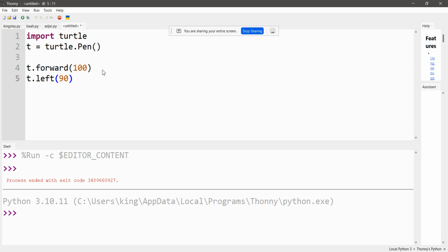So you can see, T dot forward again. That is, it should move 100 steps, and turn at an angle of 90. Another forward again, it should move 100 steps again, and turn 90.